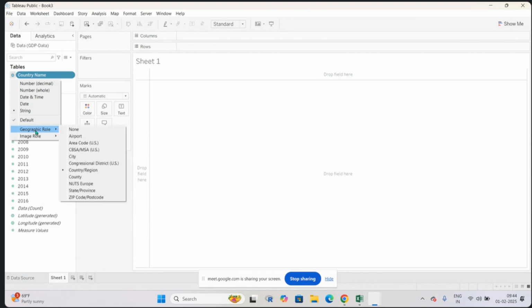If you hover your mouse on that, you can see it is highlighting country or region. Is that clear? You can also check simultaneously on your system whether that is happening or not. So country name, when I click geographic role, though it is a collection of characters or a string, it shows a country or region here.